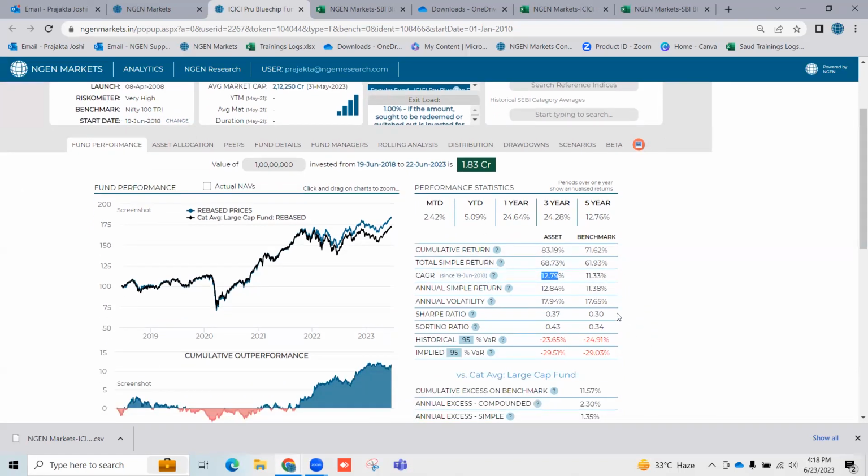On the other hand, if we look at the volatility, the standard deviation of the category average is 17.65. In this case, this fund definitely takes more risk than the category average, at 17.94. That is typically reflected even in the Sharpe ratio and the Sortino ratio. The Sharpe ratio is typically the risk-adjusted return that this fund generates, meaning the excess returns that it generates, taking into consideration per unit of risk that it takes.